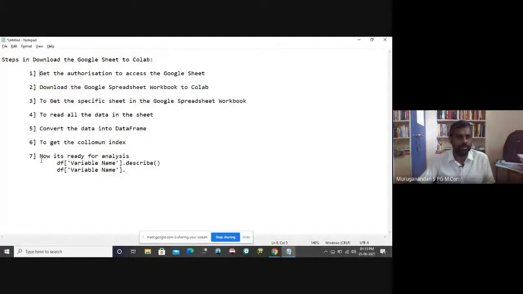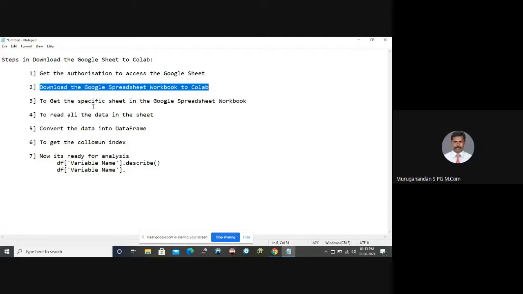Here totally we have 6 steps to complete. First, we have to get the authentication, okay, authorization to access the Google Sheet. The second step, we have to download the Google spreadsheet workbook to the Colab. Entire workbook we are going to download, and then the third step, we're going to get the specific sheet in the Google spreadsheet workbook. We may have 4 or 5 sheets. Okay, all those 4 or 5 sheets you can download.